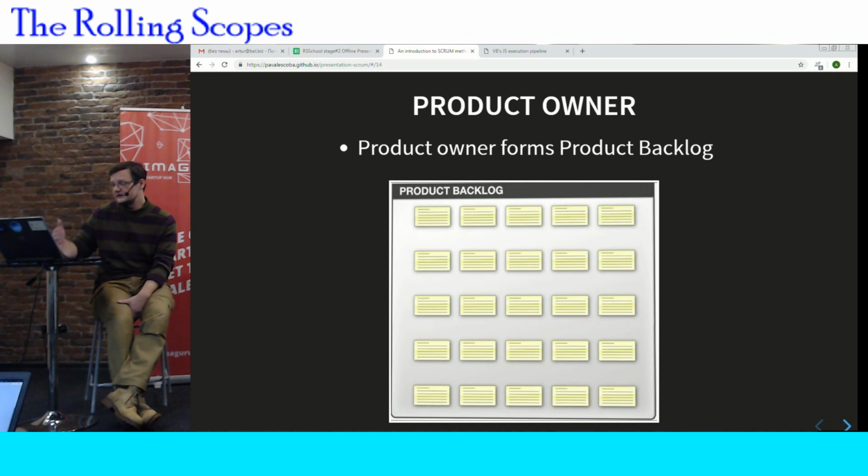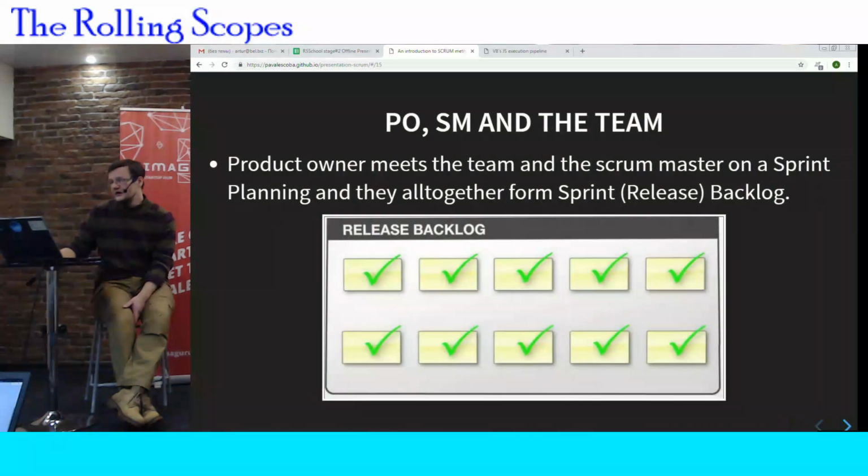We can think about it as something like a wish list, which we want to implement in our product. After the backlog is done, product owner, Scrum Master, and the Scrum team have a meeting where they prioritize the features they need to implement, and they form a new backlog called sprint or release backlog.